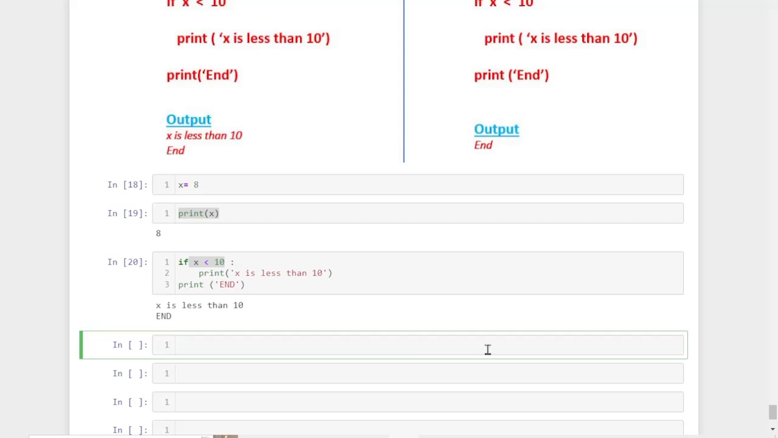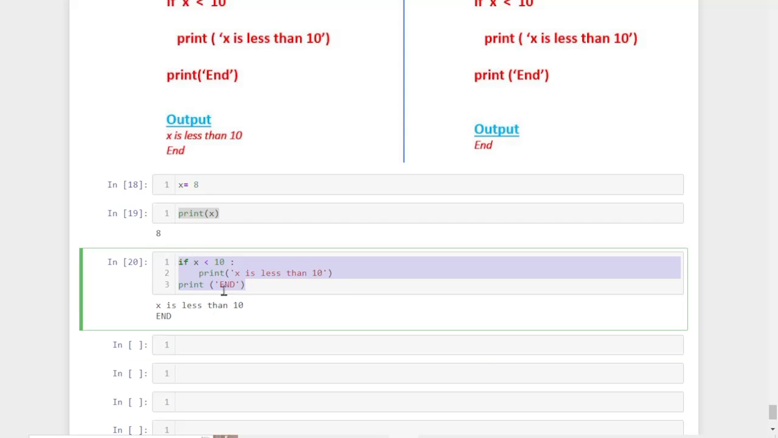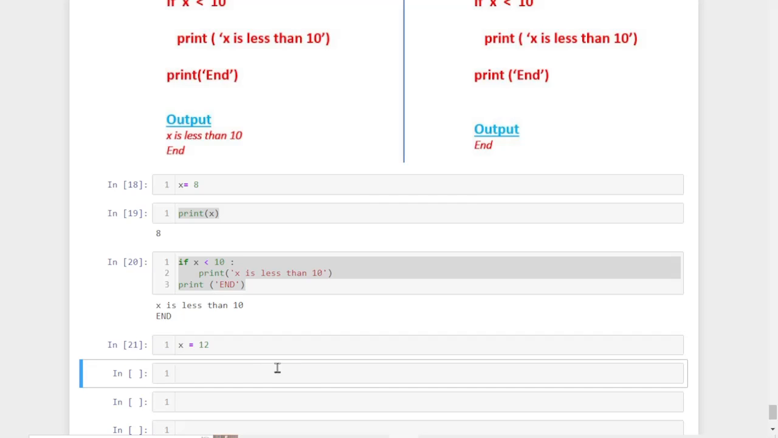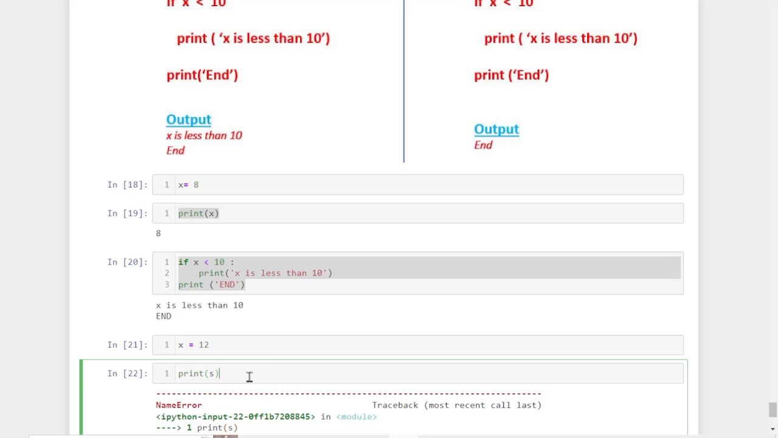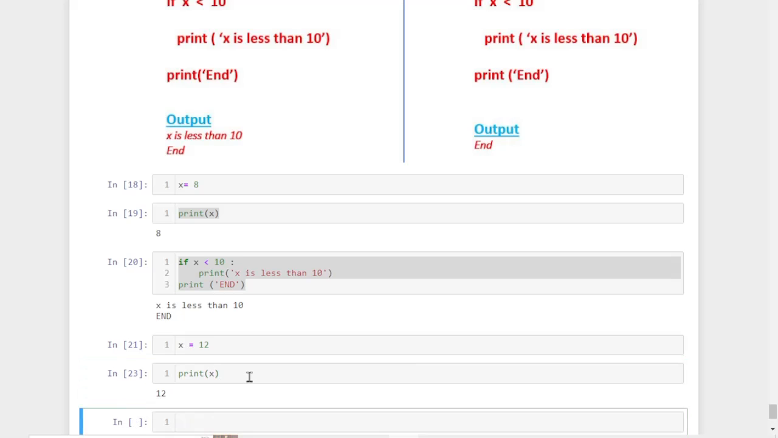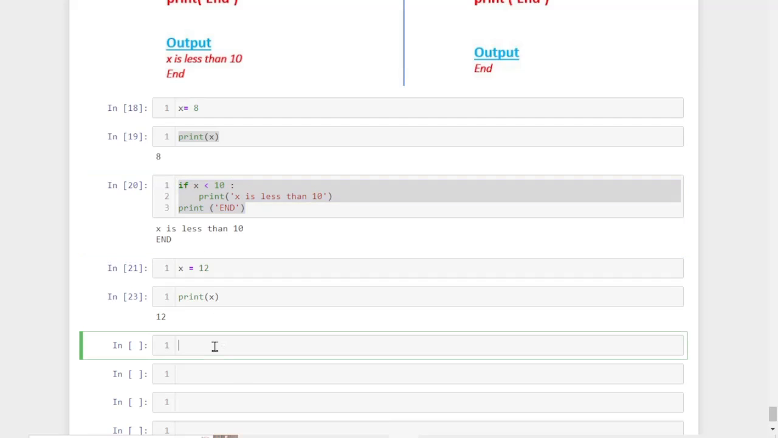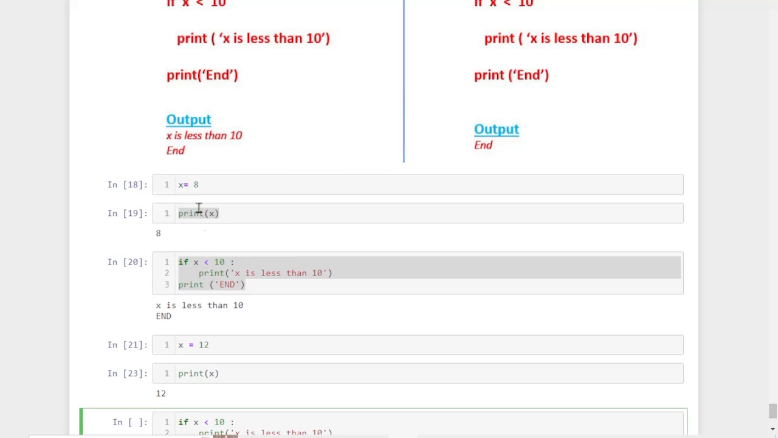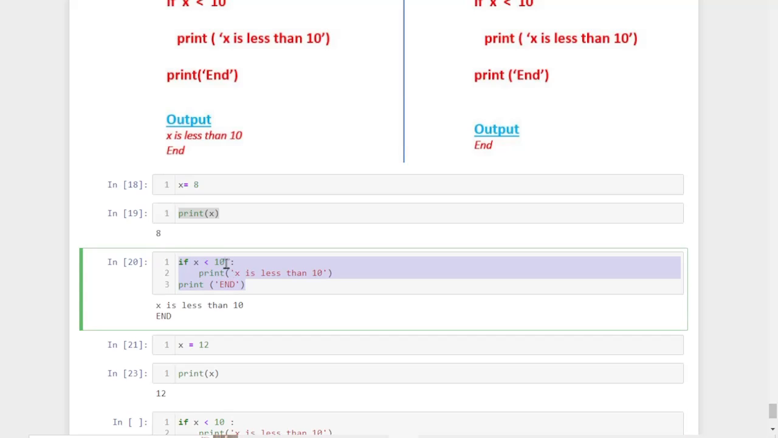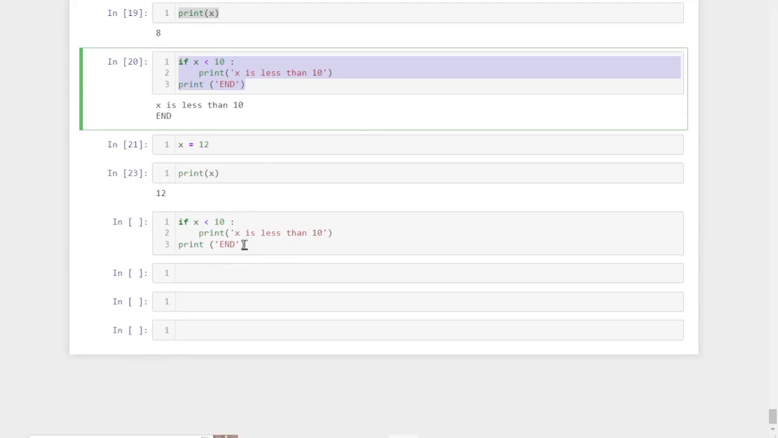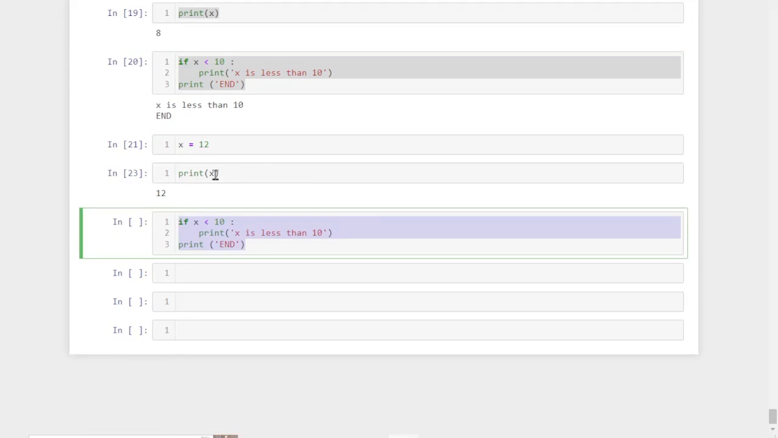Now again the same execution, but with a different value of x. I'm giving x the value 12, then print x. I run that, and it shows 12. Now I'm executing the same code again. Earlier when we executed, the value of x was 8, which is less than 10. Now we are executing the same if statement code, but with a different value of x, that is 12. Now I am running this code.